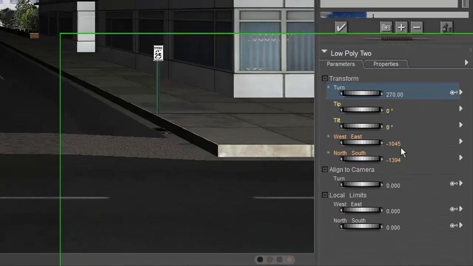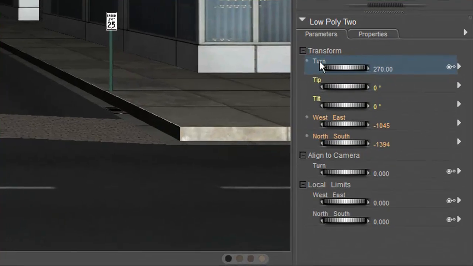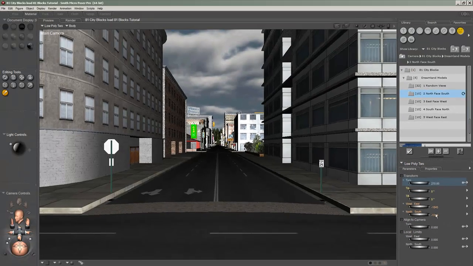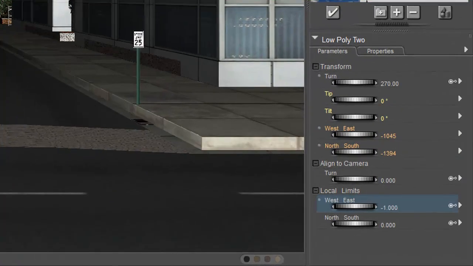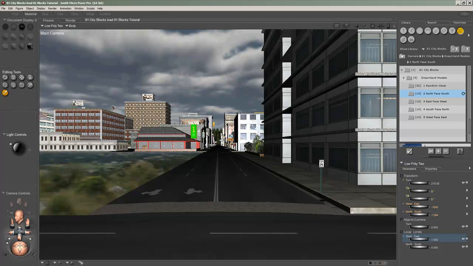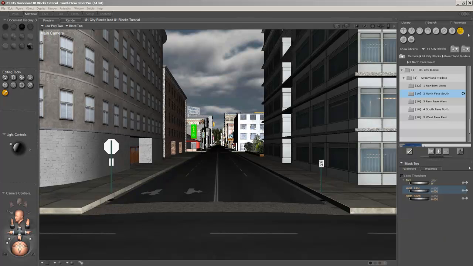You see that these controls are limited. This turn control will work no matter where this block is posed. These controls down here, local limits, are that same 9-block limit that I build into all these city blocks when they're in that 9-square block situation.